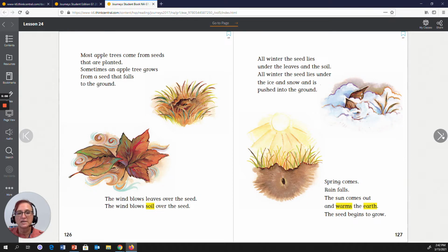Most apple trees come from seeds that are planted. Sometimes an apple tree grows from a seed that falls on the ground. The wind blows leaves over the seed. The wind blows soil over the seed. All winter the seed lies under the leaves in the soil. All winter the seed lies under the ice and snow and is pushed into the ground. Spring comes, rain falls, the sun comes out and warms the earth, the seed begins to grow.